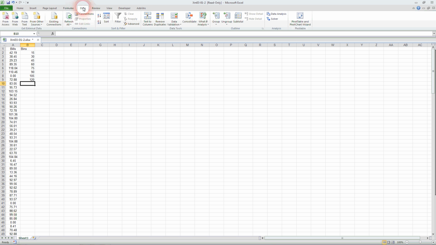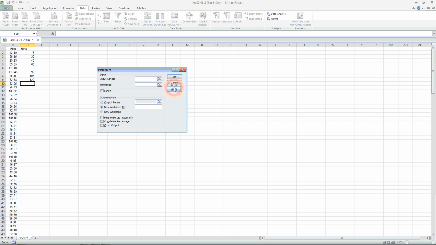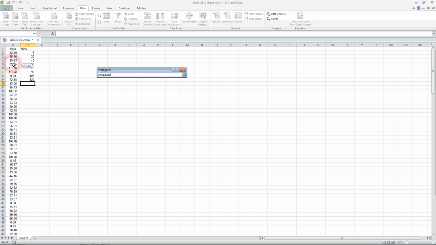I click on data, and then I click on data analysis. There are lots of tools available in data analysis. The one that I need is histogram. Click on histogram, and I click on OK. I have to specify the input range of my data. So I click on the first cell for my data, and I drag it to cover all the data that is available.